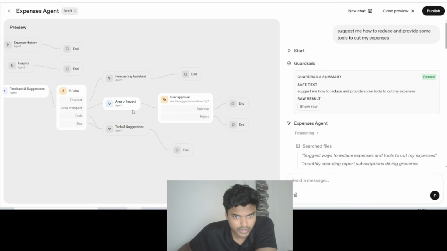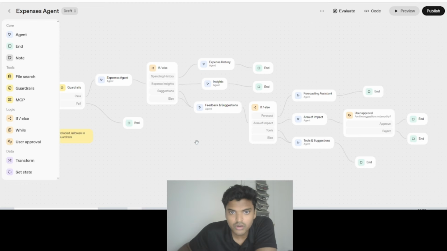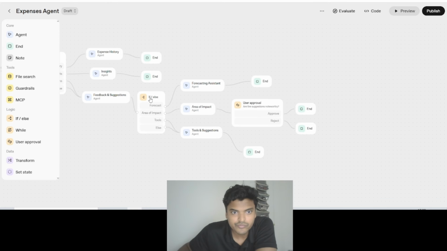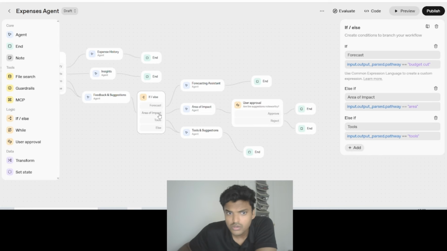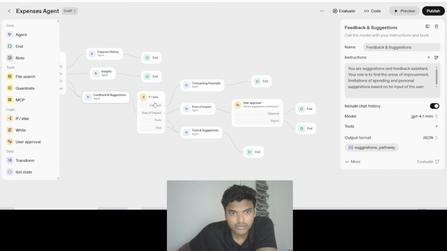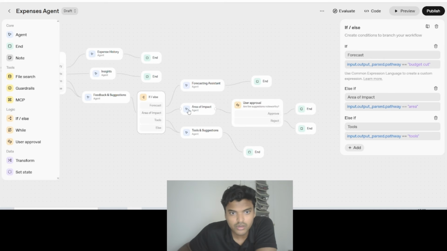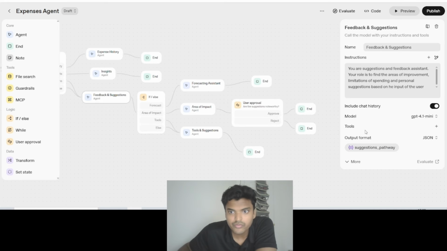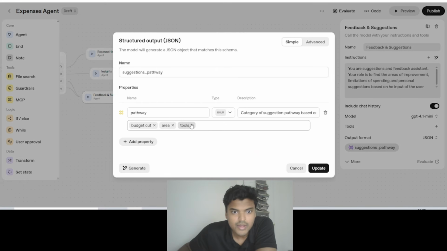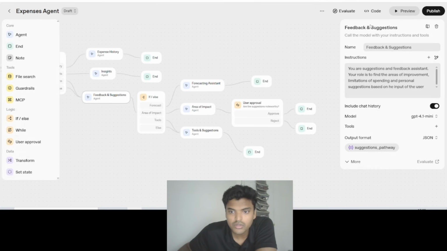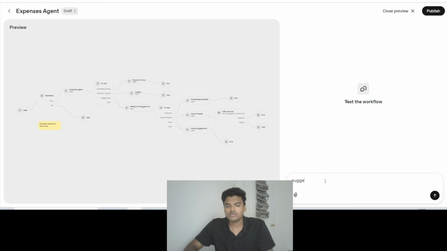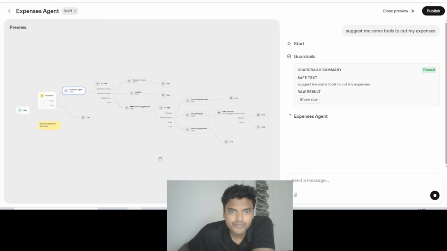Oh, it's still going to the area of impact. Okay, maybe I haven't configured this well. Let me close this and check what's causing this. So feedbacks and solutions, and this is the area of impact solution pathway tools. Okay, let me again configure. Suggest me some tools to cut my expenses.